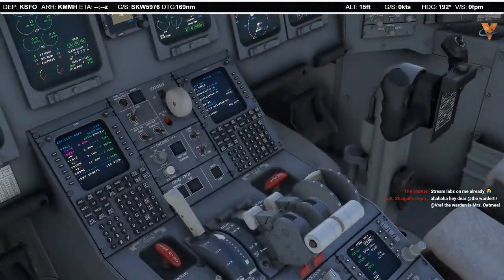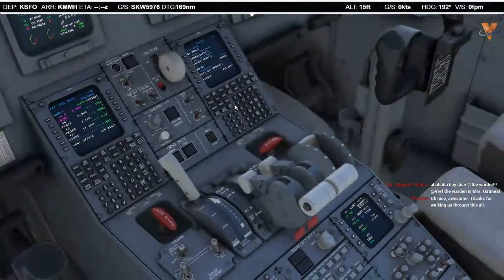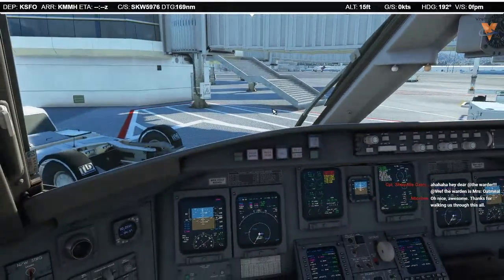All right, so looks like everything's good. Once again, the thrust levers are in shutoff, and we'll go ahead and put the first officer's FMS onto the legs page.